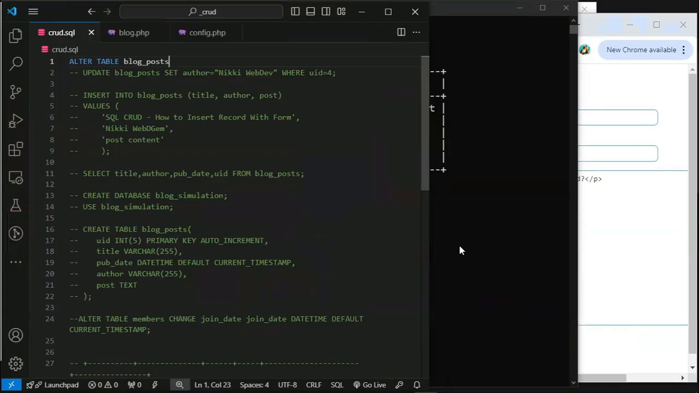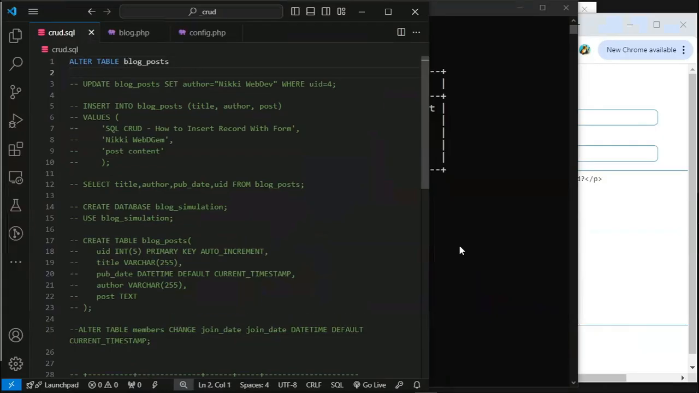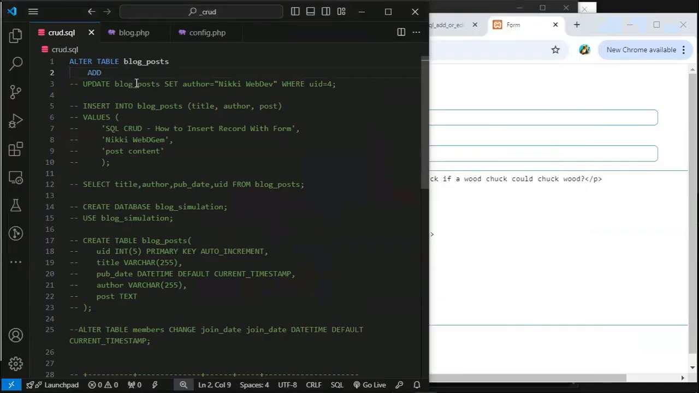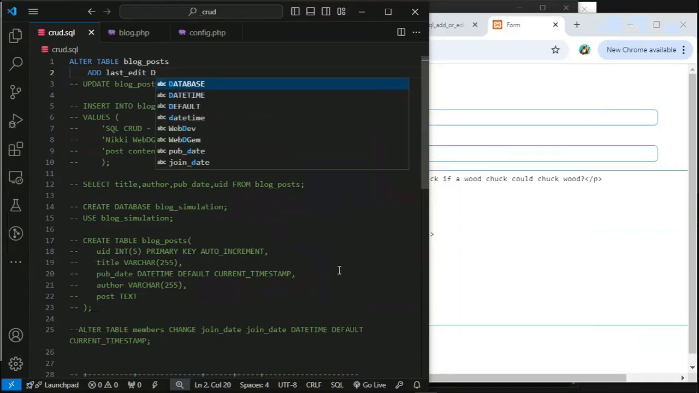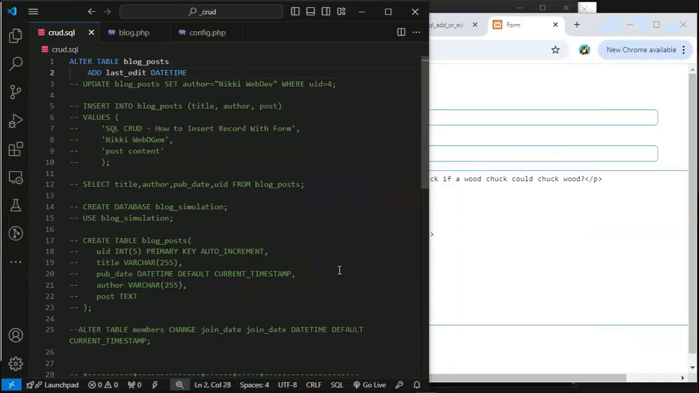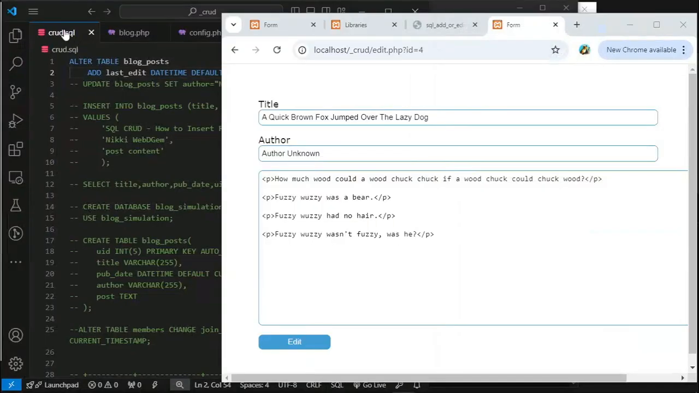So you could write this all on one line, but it's easier to see if I put this on separate lines. So alter table blog post, and we're going to be adding a column. So do add, and just like when we create a table, you name it. So we're going to call this last edit, that is going to be the name of our column. And then the data type is going to be datetime, and then we're going to set it default, which is current timestamp. And that's pretty much all there is to it.